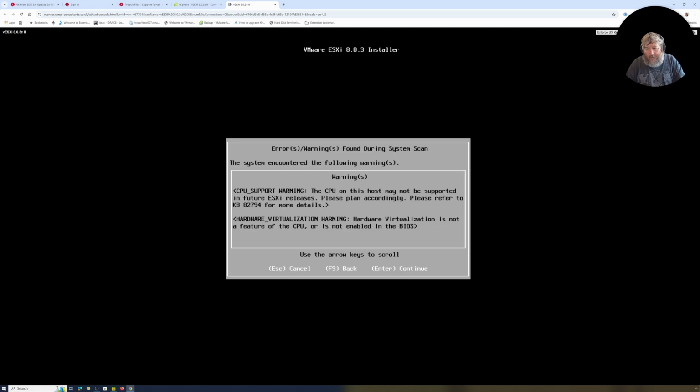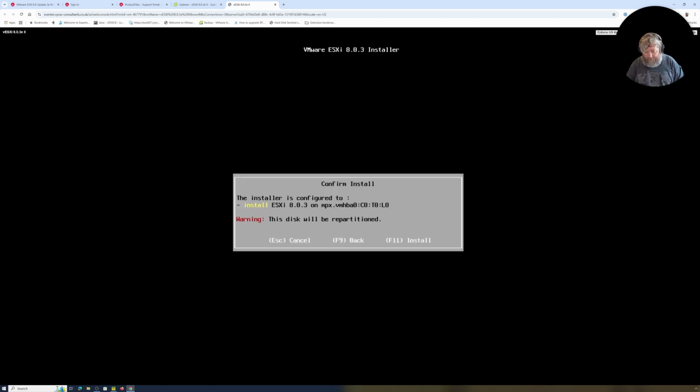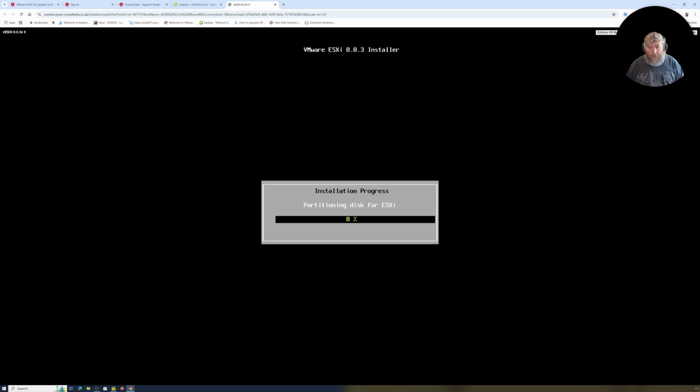Followed by enter. Okay, so we've got a hardware virtualization warning: hardware virtualization is not a feature of the CPU or is not enabled in the BIOS. That's because I didn't turn it on, but I can turn it on later. The CPU on this host may not be supported in the future. These are Broadwell, and I think possibly in the future they'll be going away. I'll maybe be able to let you know when I look at 9. So F11 to install. Partitioning the disk, caching the required files, writing them to the disk, and that's about it.